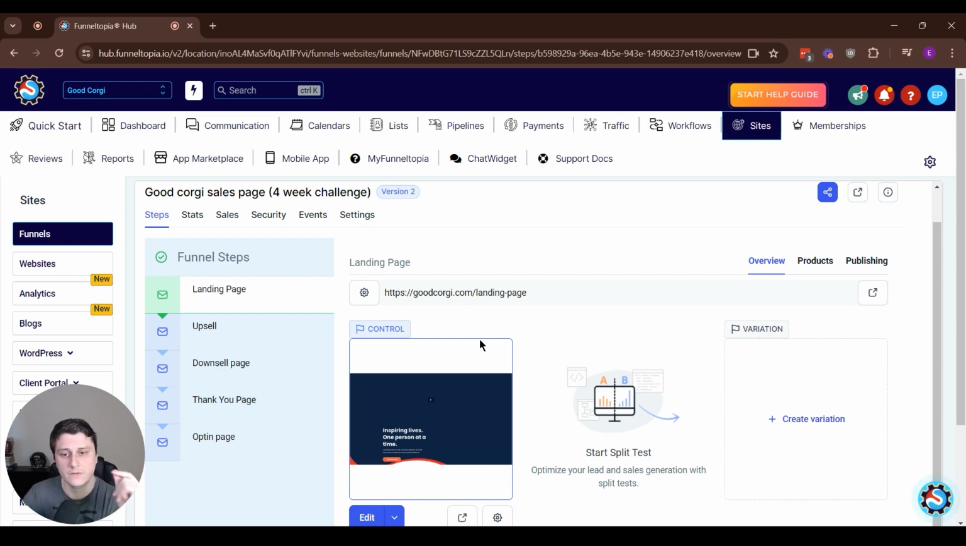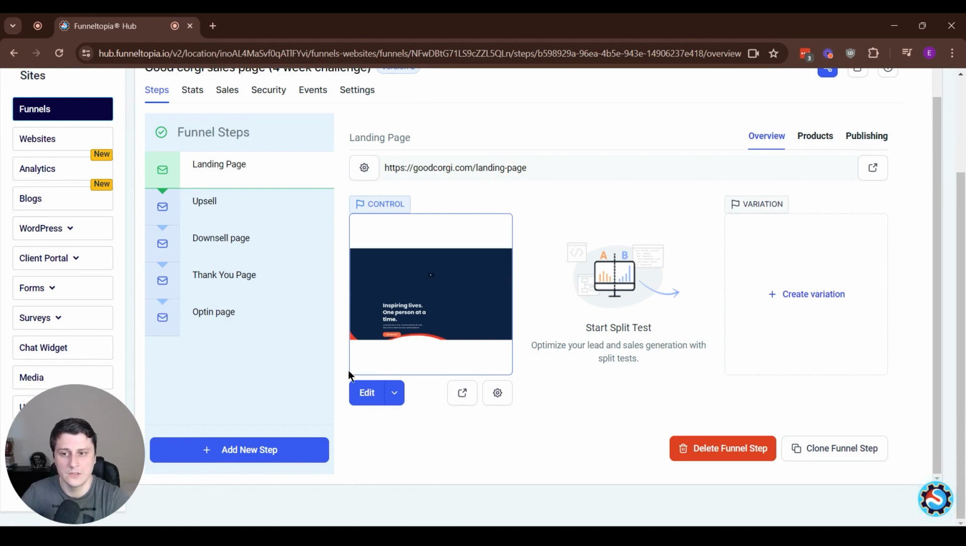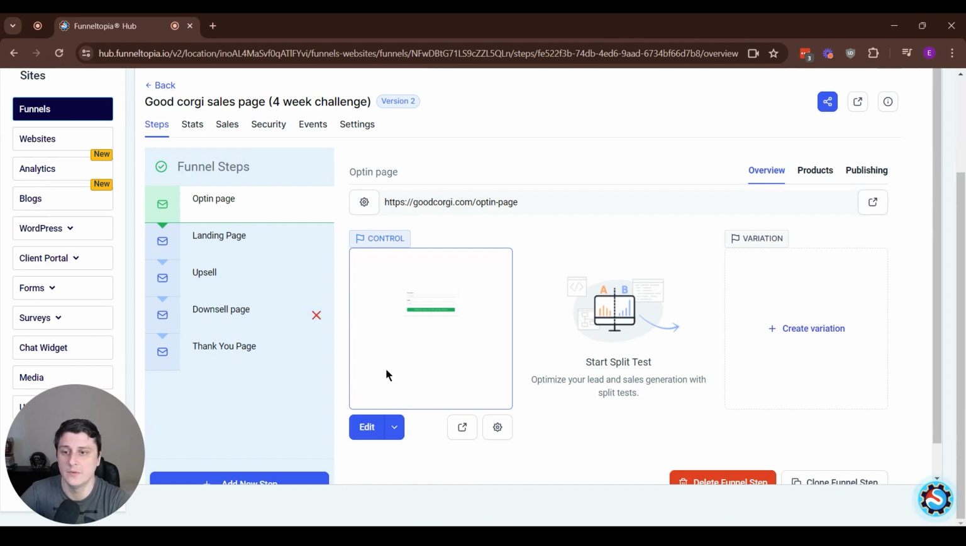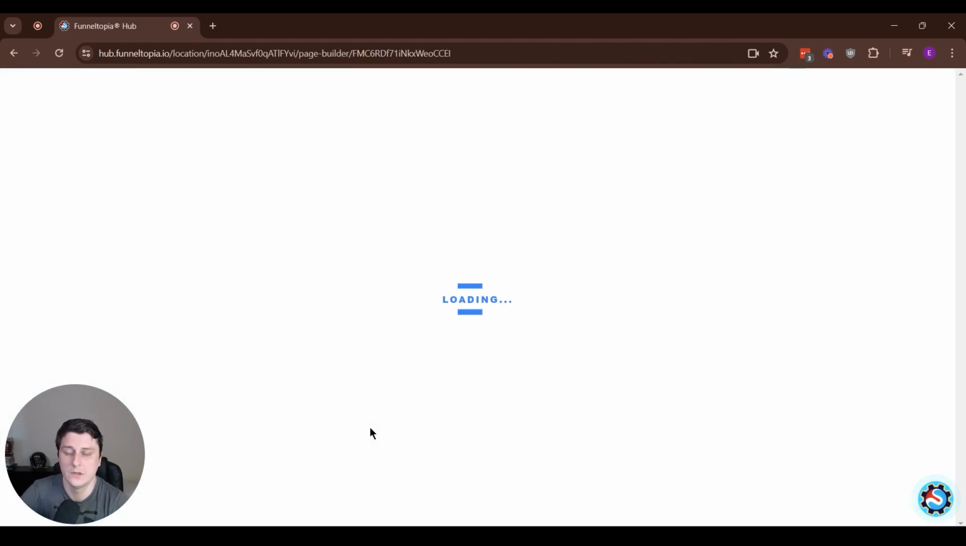That's a function within FunnelTopia. But first, you need to collect their information so you know who to send that email to. So initially, you want to do a landing page. You add a new step. In this case, it's going to be called an opt-in page. So really simple. Let's just take a look.